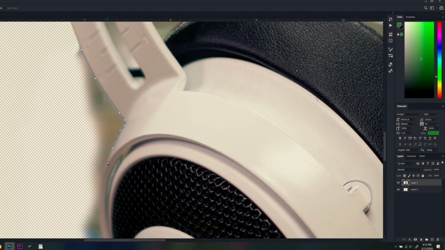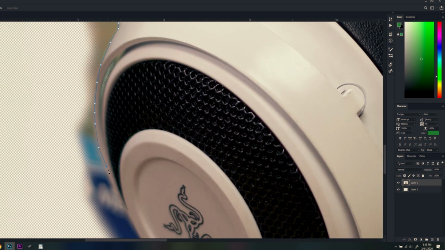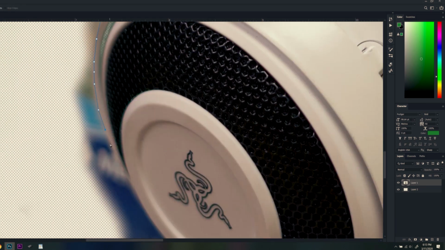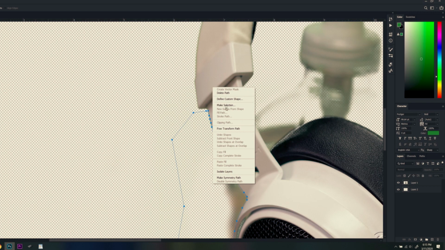If you don't use the pen tool often, it is going to take a little bit to get used to, but once you start using it more and more, you're gonna get more comfortable with it. And there is no fast way to select your subject using the pen tool. It is a tedious task, so I sped it up a little bit for the sake of this tutorial. Once the subject is completely outlined, I right-click it and click Make Selection.